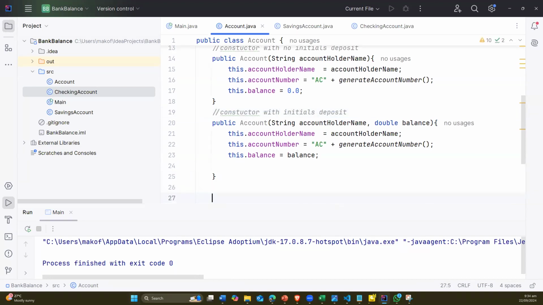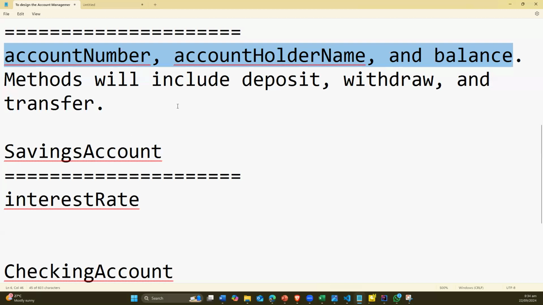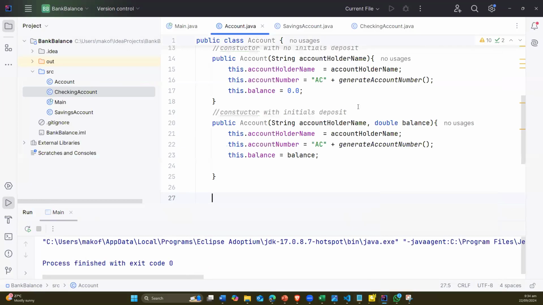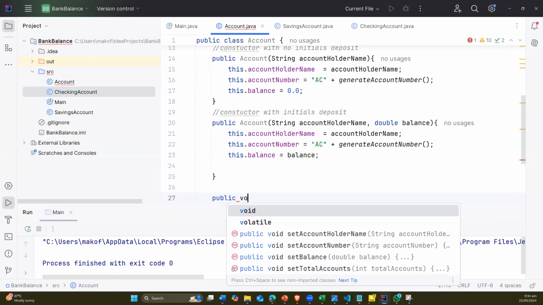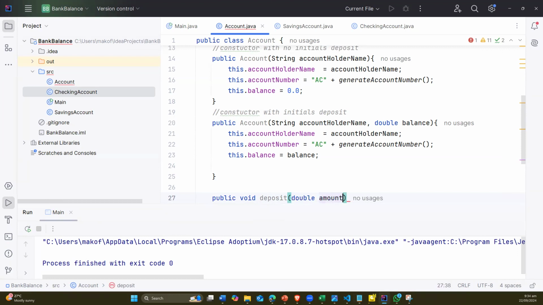Now I can come here. In here, they said we should deal with number one, deposit, withdrawal, and transfer. So let's deal with deposit first. So public void deposit. And in here, I'll take a double and the amount you want to deposit.